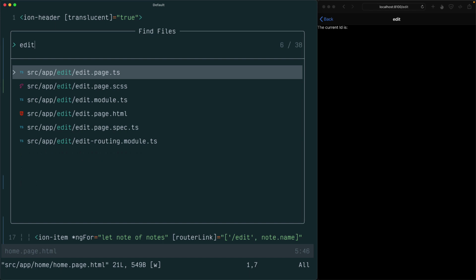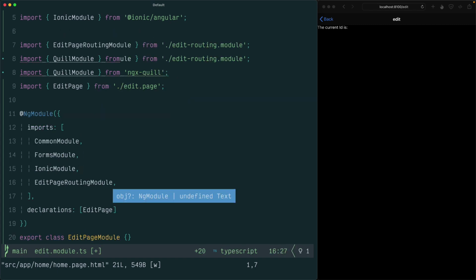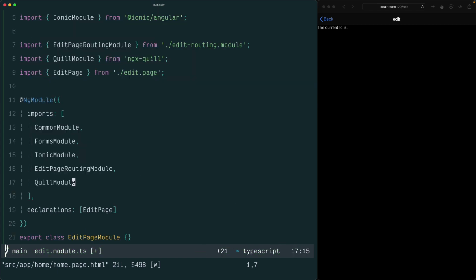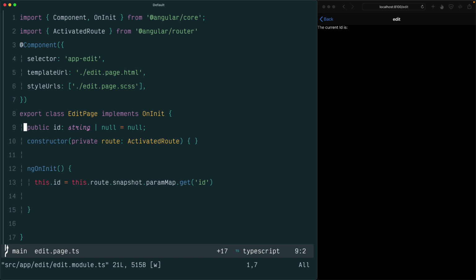So we'll go to the edit page module, and then we're going to import from Quill.js, and because this is Angular, we're going to add the Quill module into our imports just to get access to this, and then we're going to go to the edit page.ts and start to add in the Quill.js configuration.